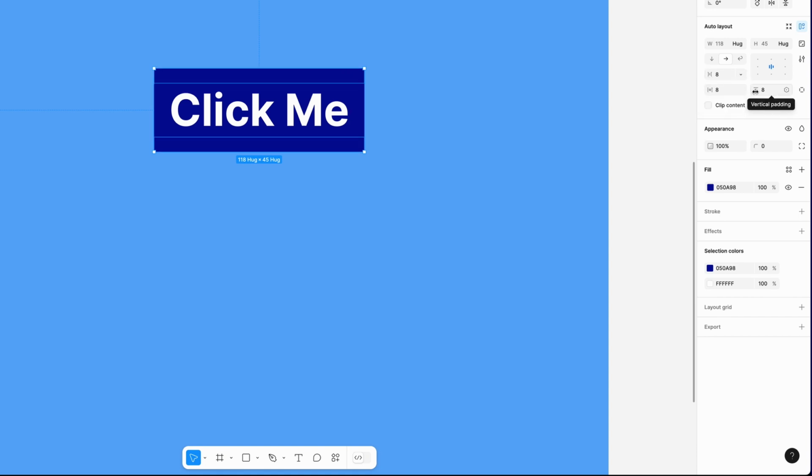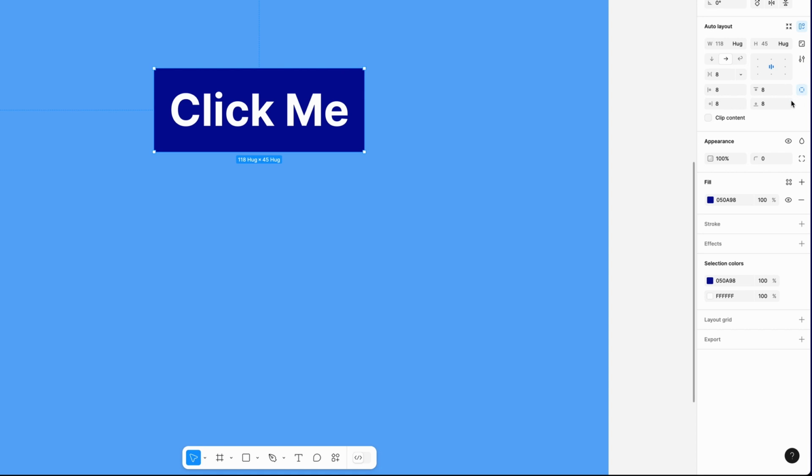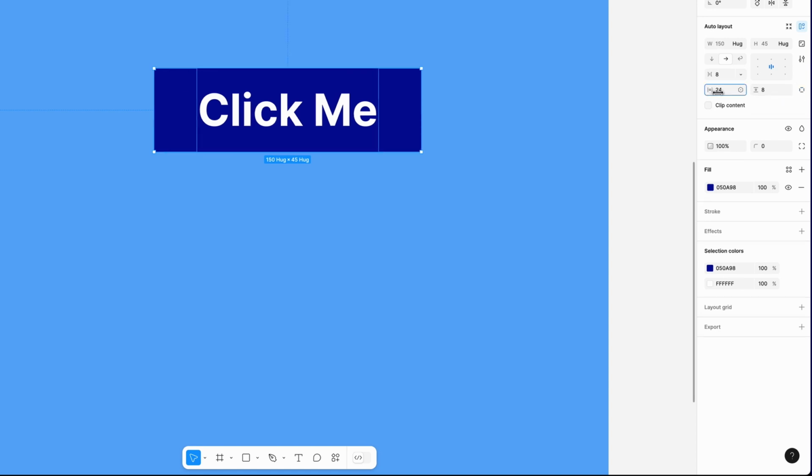If you click this icon, you can set padding for right, left, top and bottom separately. I'm gonna set the horizontal padding to 24 pixels and keep the vertical padding at 8 pixels. Watch how it adds a space around "click me."